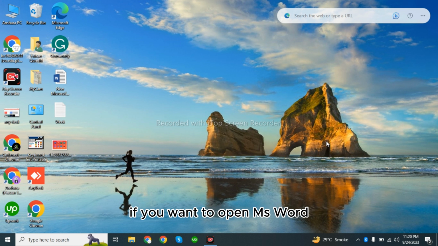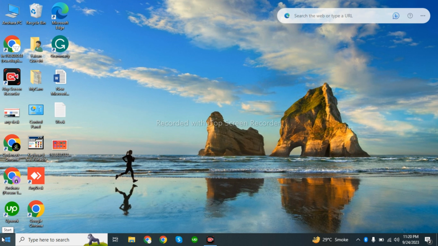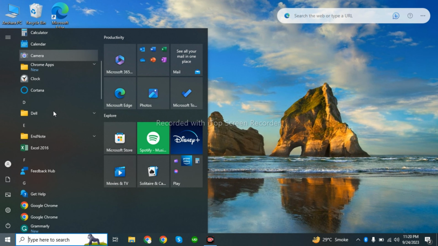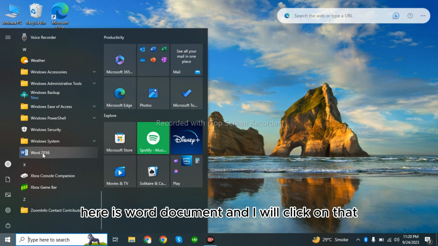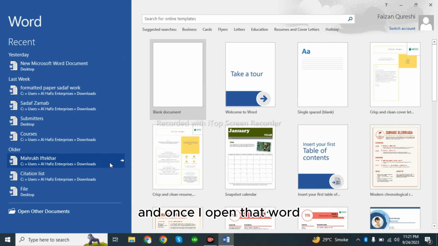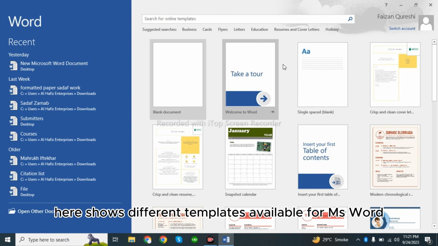For the first time, if you want to open MS Word, how do you go about it? I will show you how to open and create a new file. First thing is you will go to the start. Then I have to search for MS Word. Here is Word document and I will click on that. Once I open Word, it gives me this kind of window. Here it shows different templates available for MS Word.